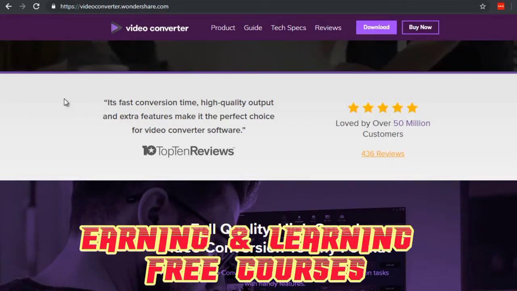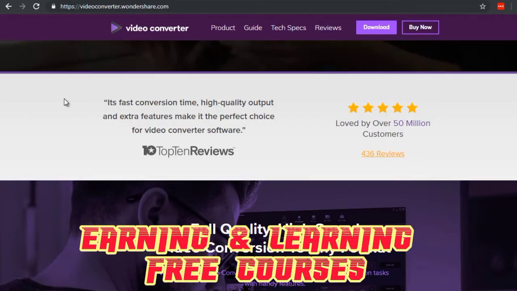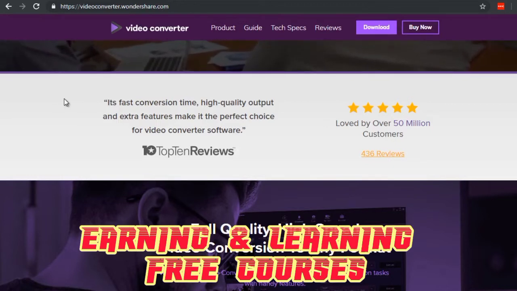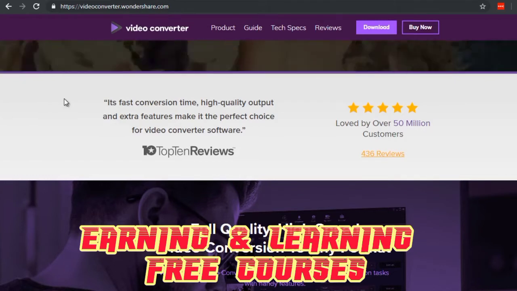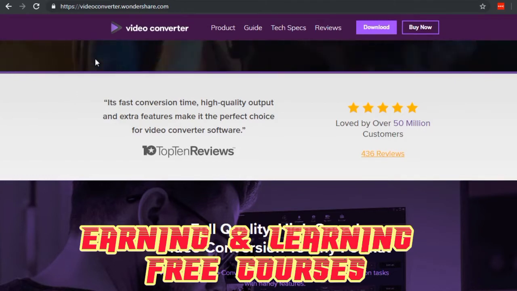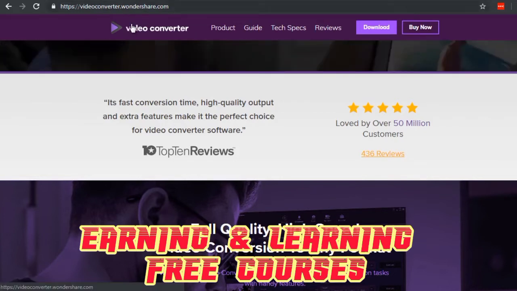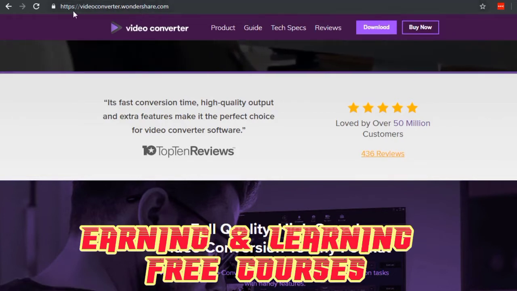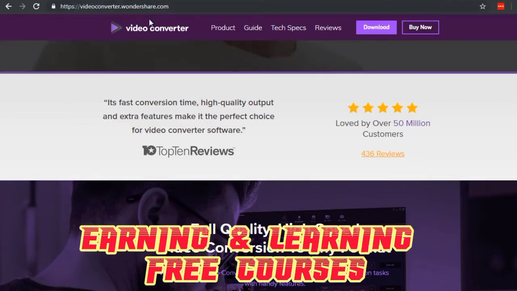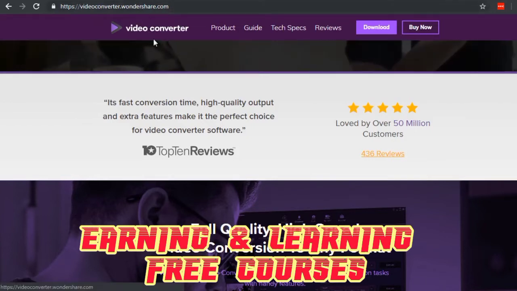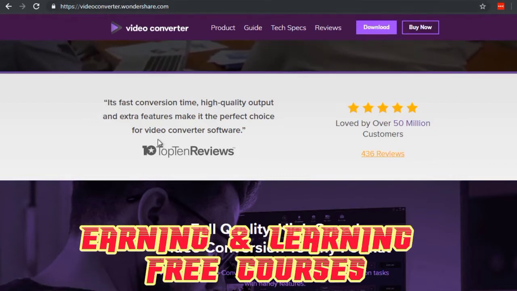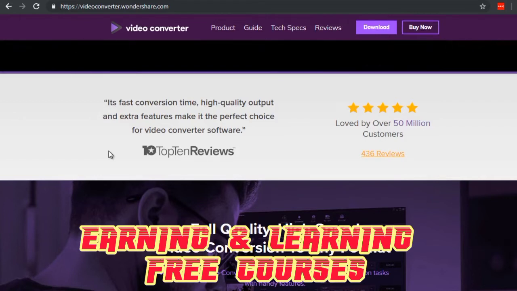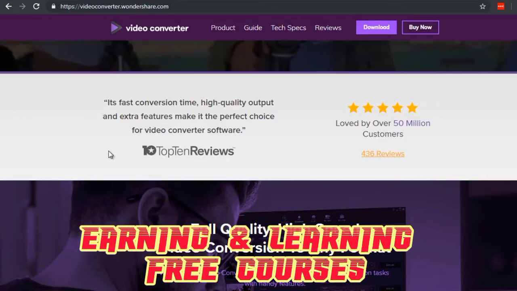Now, it's really hard to find software out there that allows you to embed metadata, except for a few. So one of them is called Video Converter by Wondershare, and that is videoconverter.wondershare.com. So if you go here and download it up at the top, you will be able to embed metadata. In fact, we're going to be using that for this particular video.